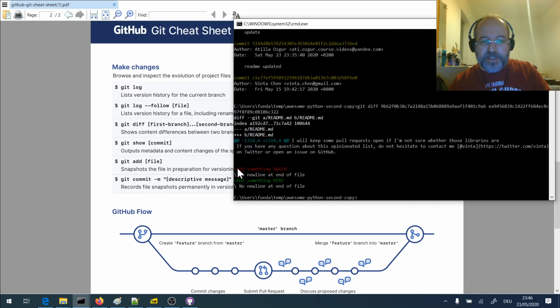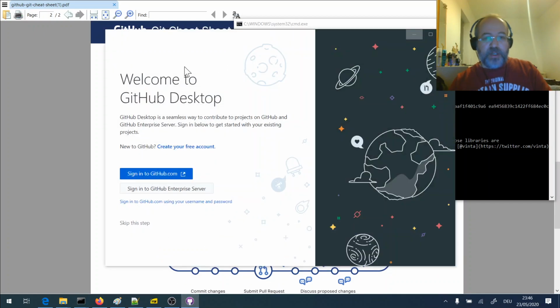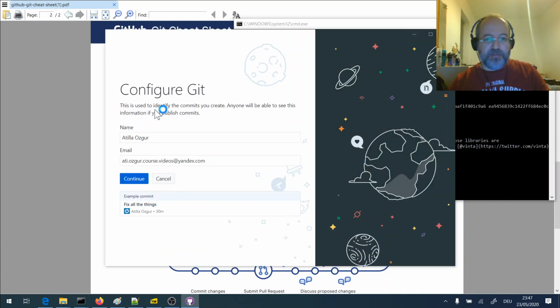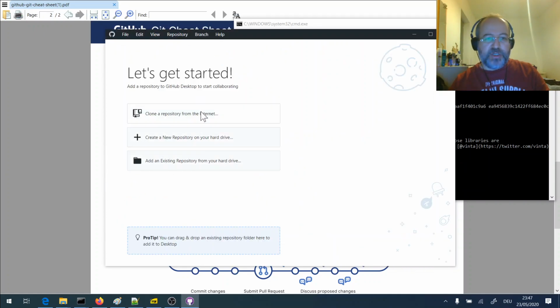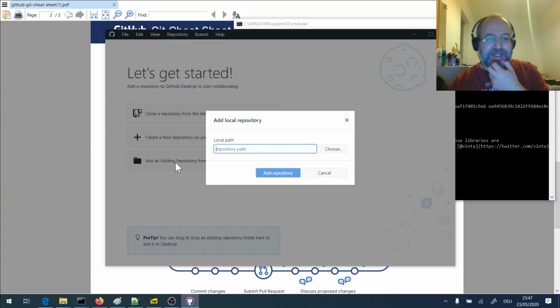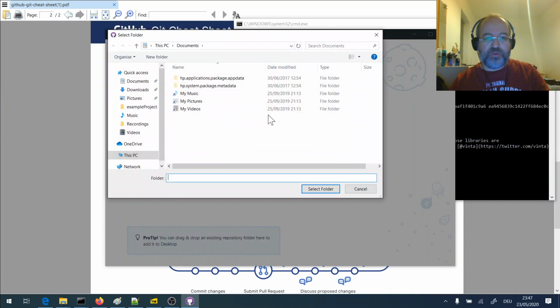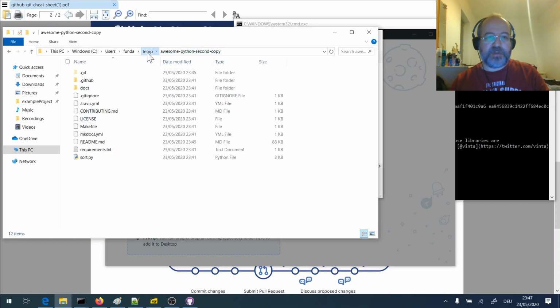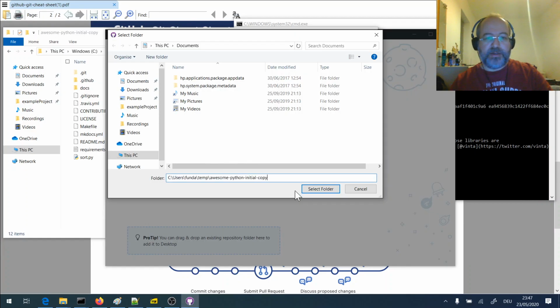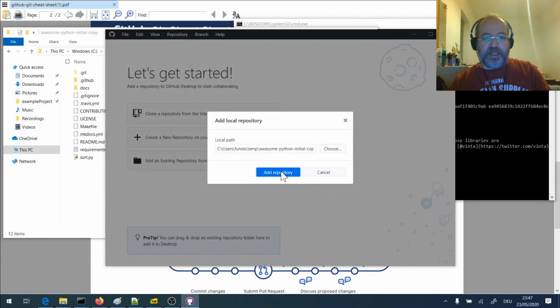Yeah, add something again, add something here. It shows me the changes here. Skip this step, continue, finish. Let's see, add an existing repository, choose, let's say here, this temp, initial copy, add repository.